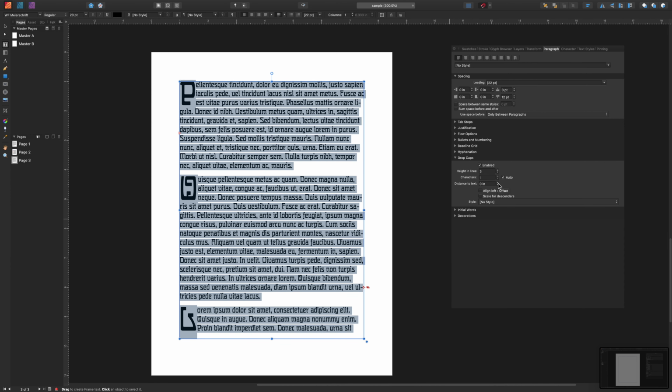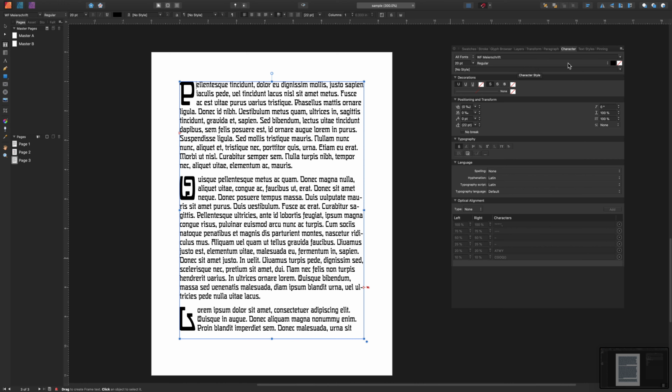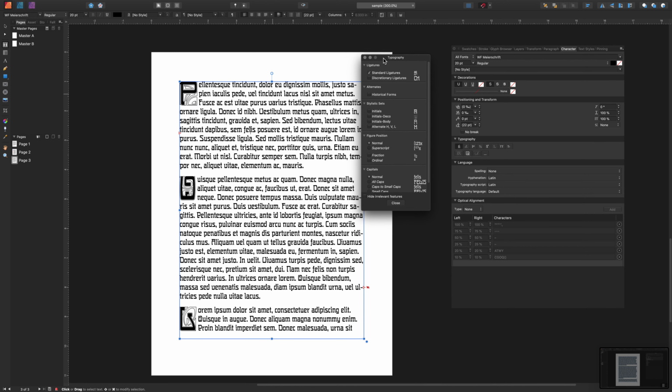Now I can fiddle around with the drop cap options a bit to get some spacing around the initials. From the Character panel, I can now open the Typography panel. I apply the Initials stylistic set to each of my drop caps. Finally, I can add a little color to make them stand out even more.